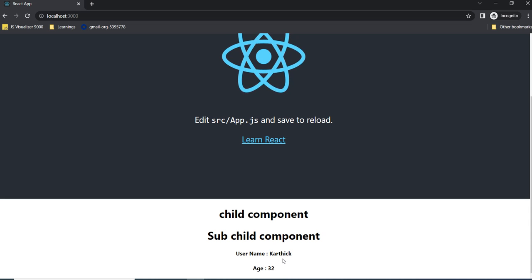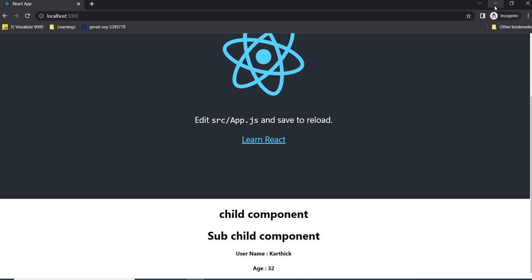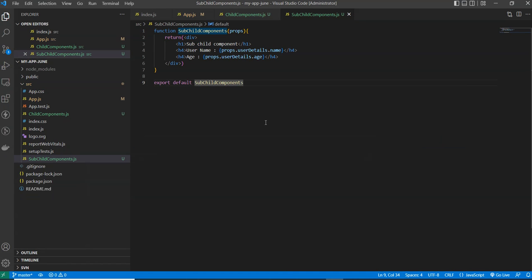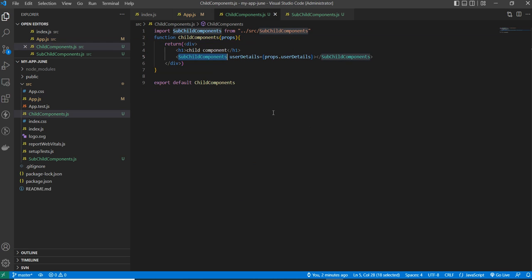So what is the problem with this code? The main problem is that the state data, this user details, which I defined at the top level, is passed to the child component as props data. The props data has no impact there because the child component doesn't use it, but the child component needs to maintain these props. It's just a kind of an overhead.